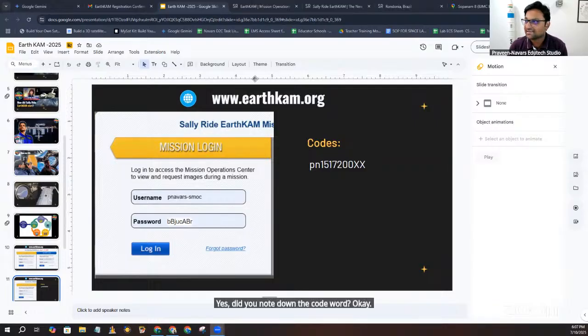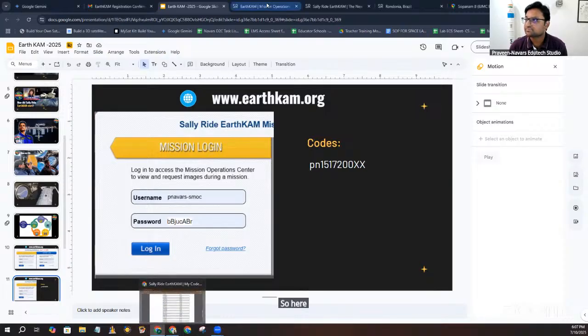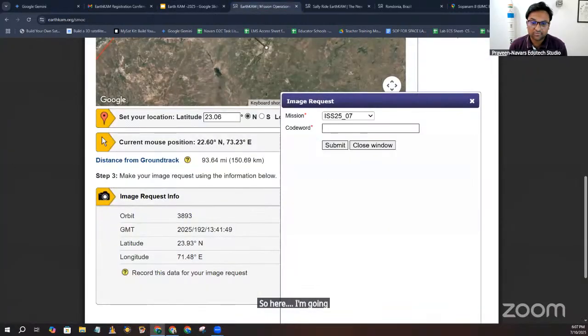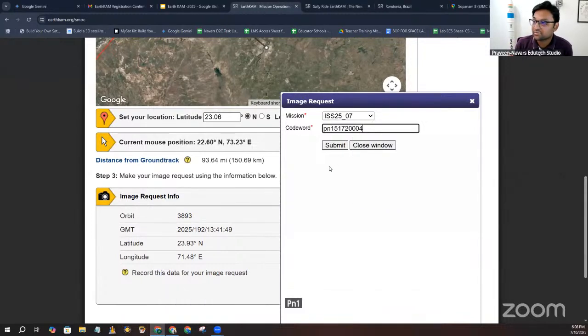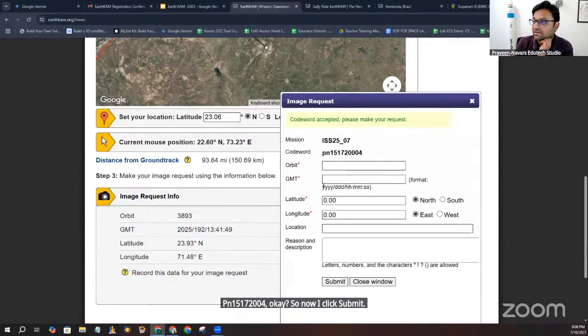Okay, that's great. Now just observe what I'm doing. Later you can do it. Here I'm going to enter one of these codes. Let me show that again. I hope you are able to see my screen. I'm copying one of the code words, for example, PN151720004. Now I click submit. Wow, superb. The code word is accepted.